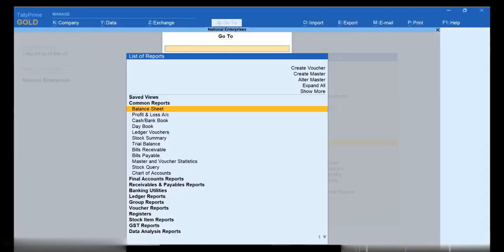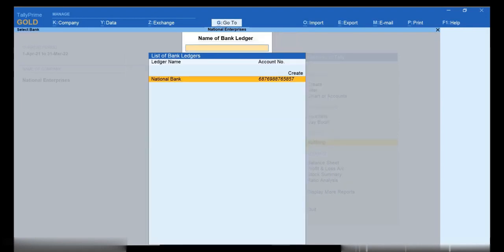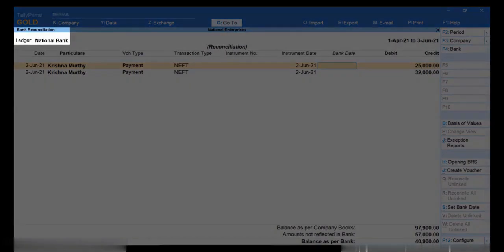Press Alt-G, type or select Bank Reconciliation and press Enter. Select the bank ledger from the list of bank ledgers. For this instance, it is National Bank. Bank Reconciliation for National Bank opens.